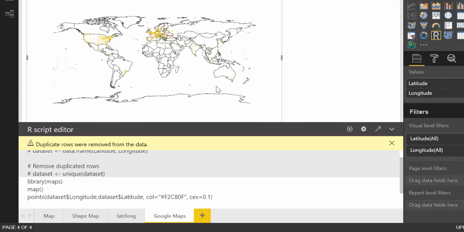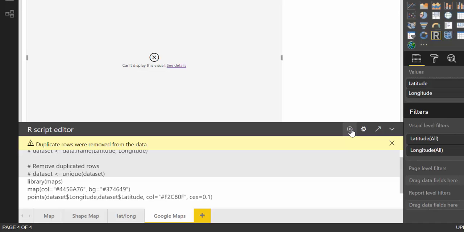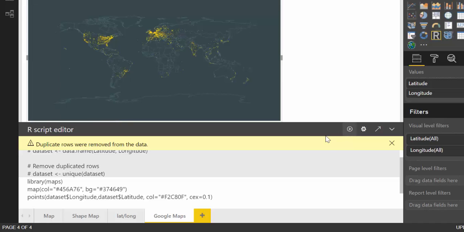Now that we have that, I think it would be great to have some contrast on the map. So let's put the color of the lines like that. 45, 6A, 76, and the background color is going to be 37, 46, 49. Of course, I don't know these by heart, I check them out beforehand. You need to make sure that you write your color right, otherwise you will complain.